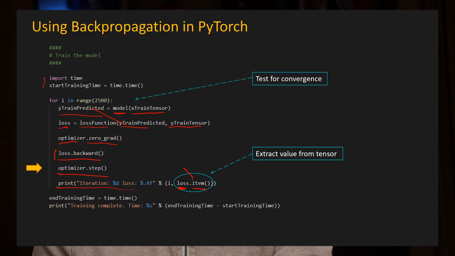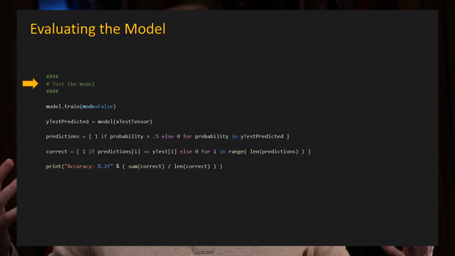The other thing is that you would basically never write this training code. I just said, do 2,500 iterations of this backpropagation algorithm. In reality, you would have some holdout set, and you'd be testing as you go to figure out when the model has converged and when you should stop running this loop. That's all it is. Now we have the model trained.